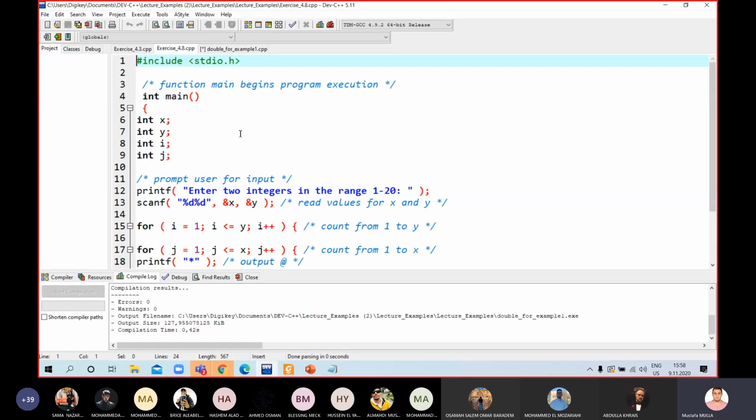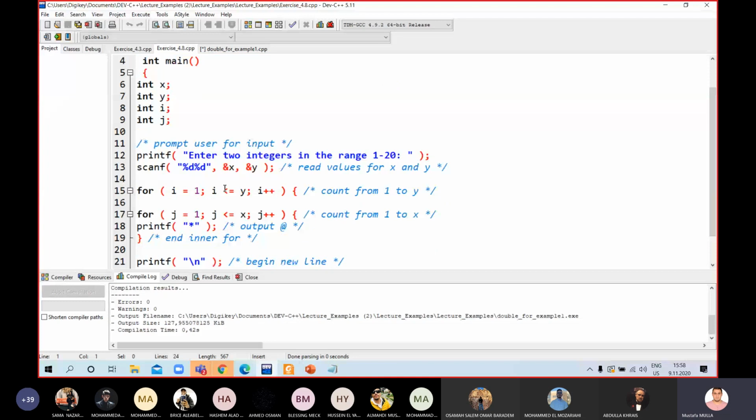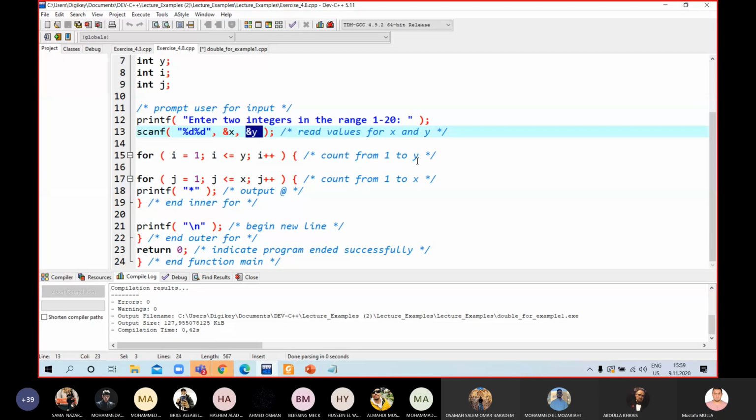Let's continue. Okay, here we have an example. We will take two values from the user, range from 1 to 20. We call them X and Y. And here you will understand why I am saying the first one, the row number, and the second one, the column number. And then we will print some stars.